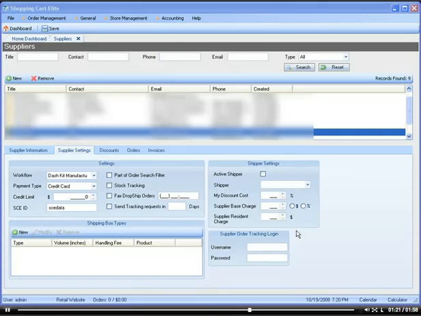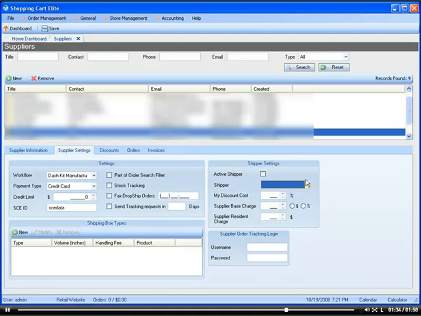If your supplier is willing to access your system to view all new pending orders and to add tracking numbers into those orders, you can make a username and password for your supplier to log in from the back end. If the supplier is using a certain shipping company, you can specify that this supplier will be shipping using UPS.